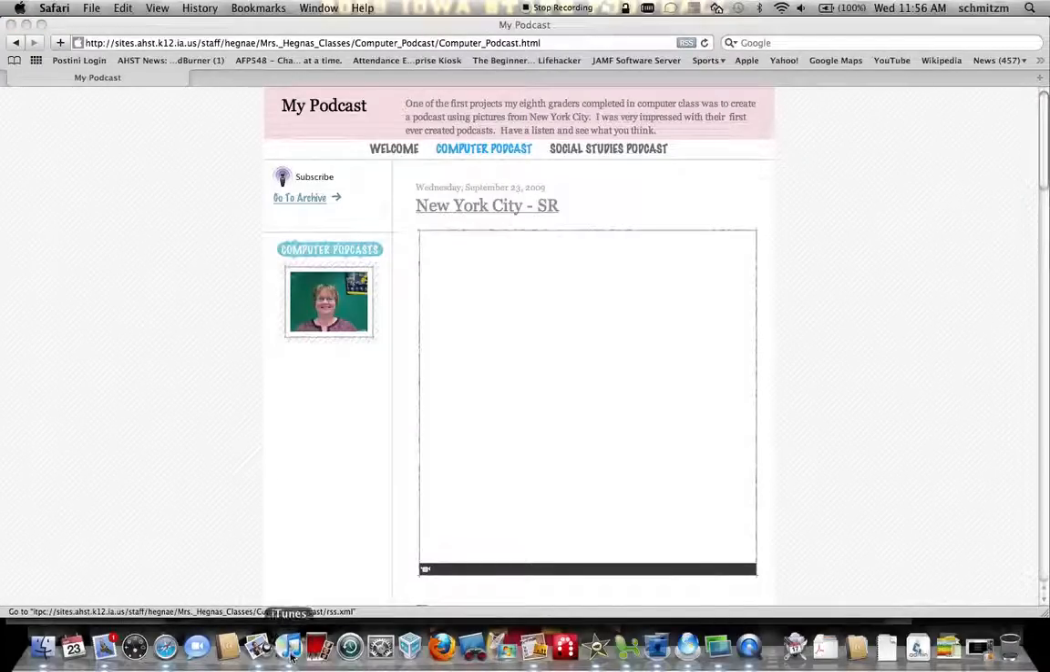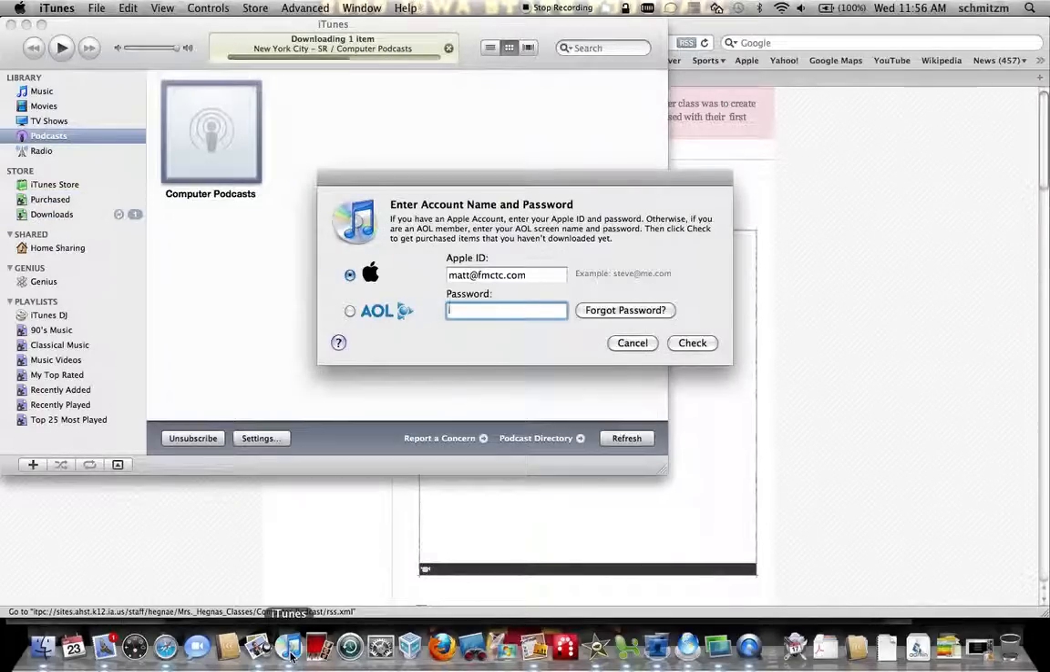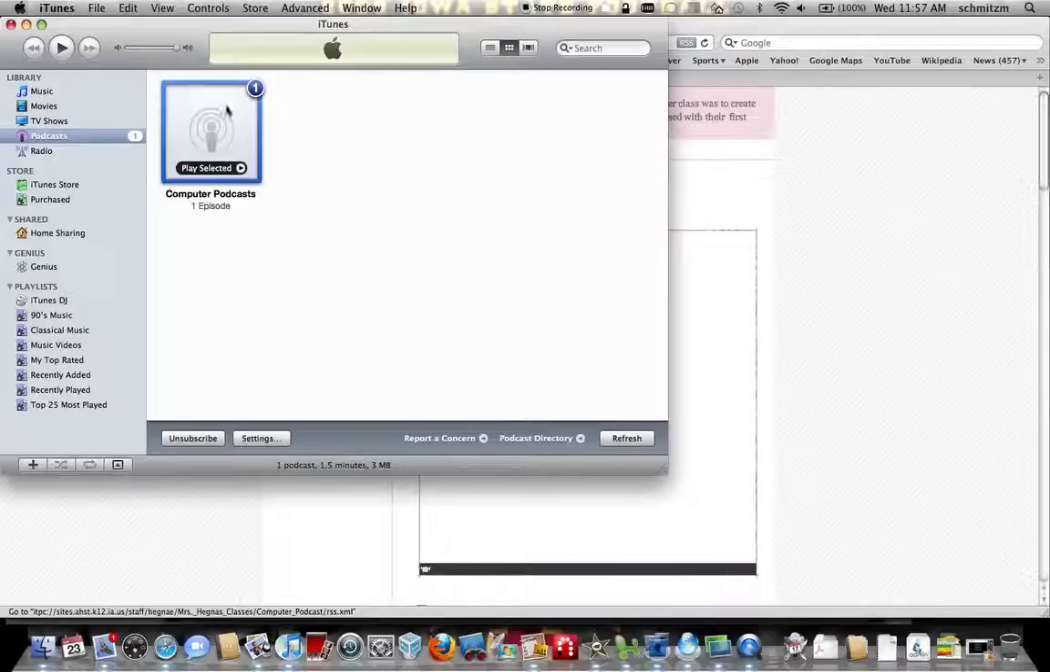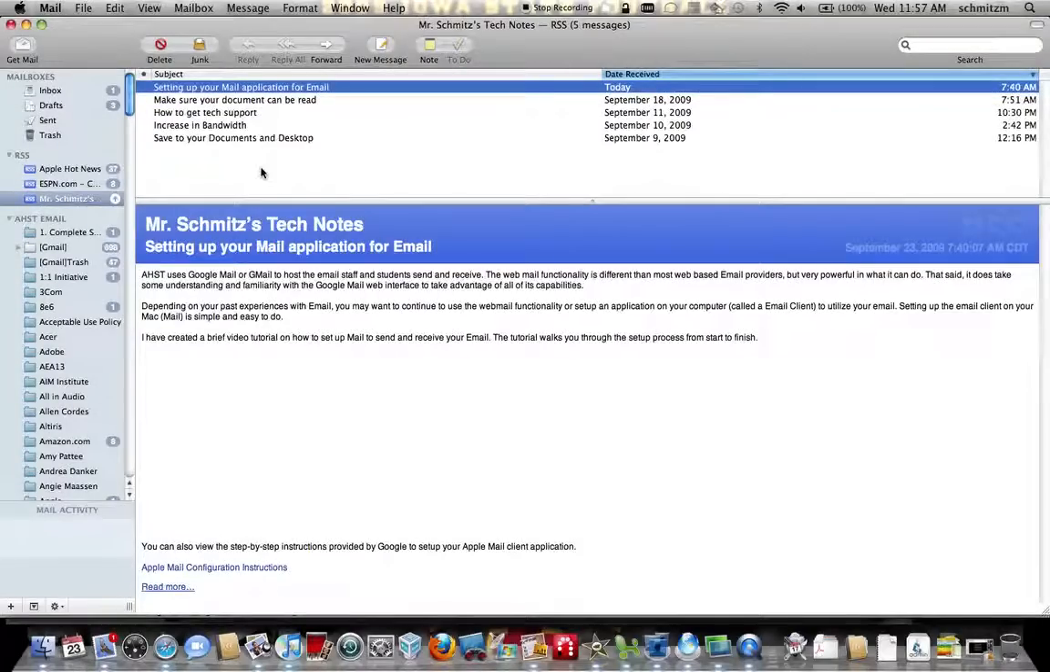So RSS is another great thing for videos or music or whatever it might be. This is going to subscribe me to the podcast. It's downloading it right now, asking me for a password for my iTunes. I can hit play selected, so it's pulling it right into my podcast area, and I can watch the podcast on my computer. So it's a really handy thing to do for any sort of media or website that's not just text. iTunes is a great aggregator for RSS for media, for audio or for video. So that gives you a little overview on how RSS works, and that'll do it.